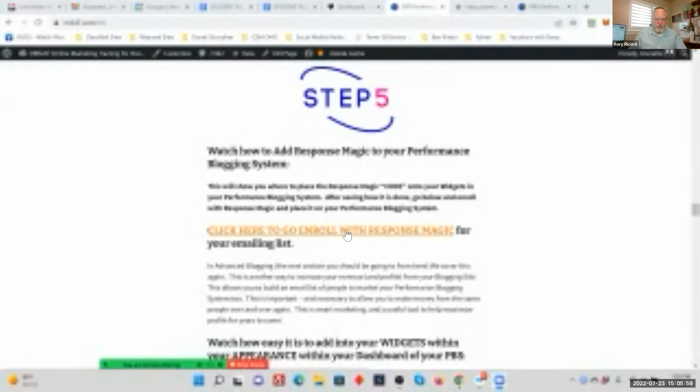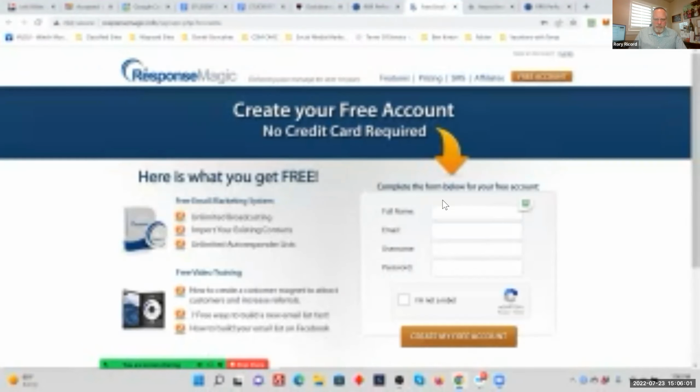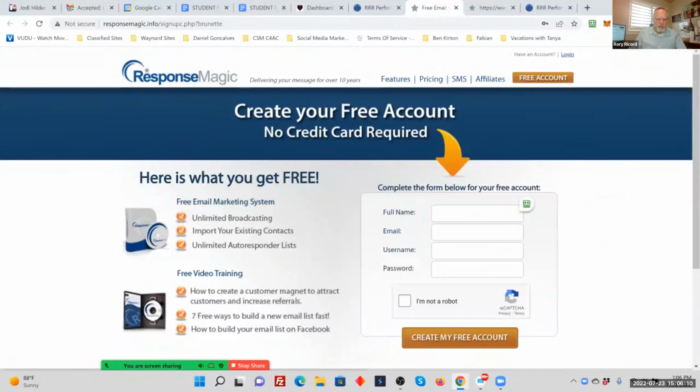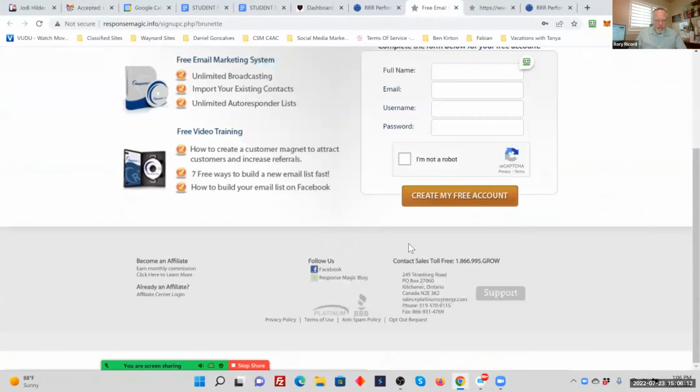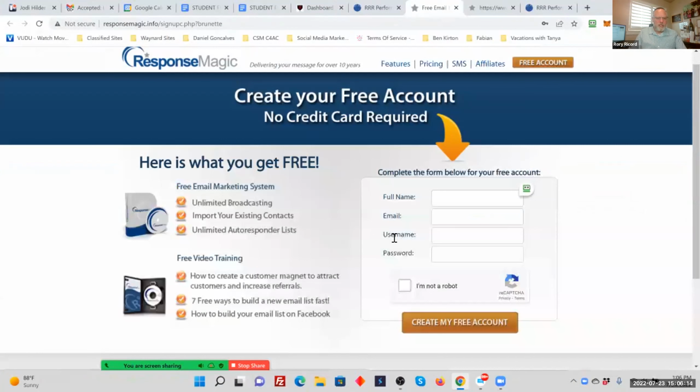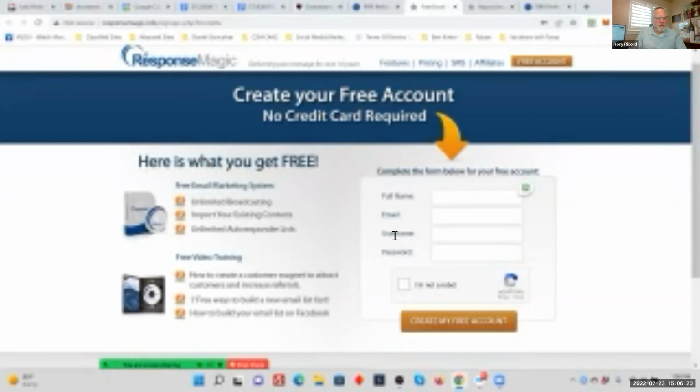You're going to click here to enroll with Response Magic, and it's going to come up. You're going to put your full name, your email, a username, and password, and make sure you know what those are. Mine gets added to Response Magic, and you're going to click I'm not a robot and create my free account. It's then going to take you to another page, and you're going to be agreeing to some things, but you need to scroll down to the bottom where it says no thanks. It tries to upsell you things that you do not need yet.